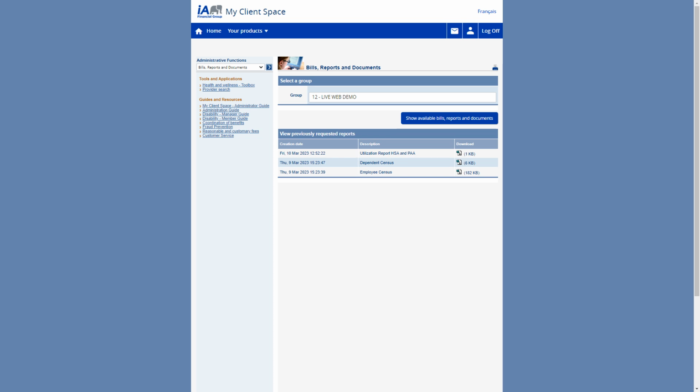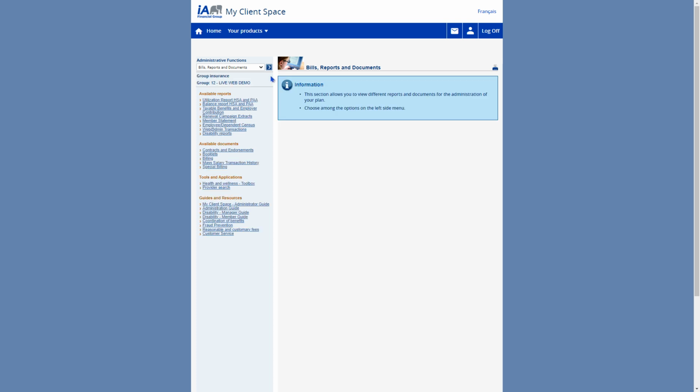Another report you have access to when it comes to health spending and wellness accounts is the balance report, which gives you a great snapshot of the members' funds that have been deposited, what funds are remaining, and the date funds will be forfeited. We've now gone back to the Bills, Reports, and Documents section.